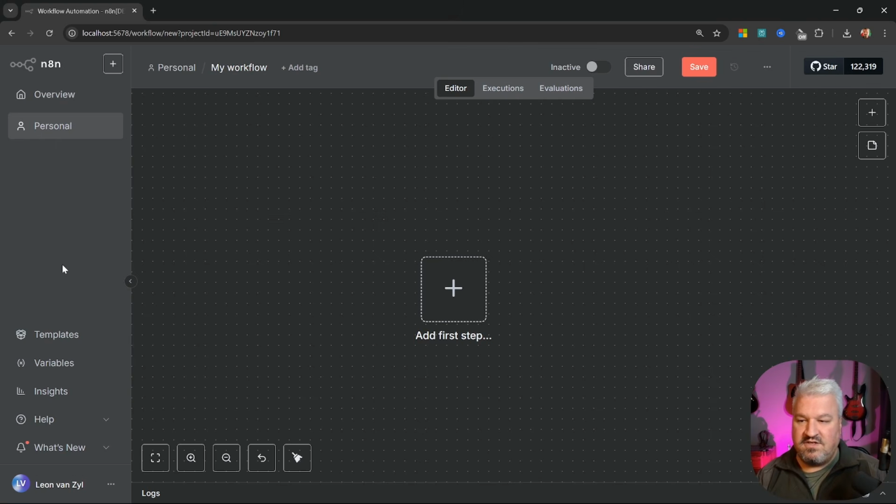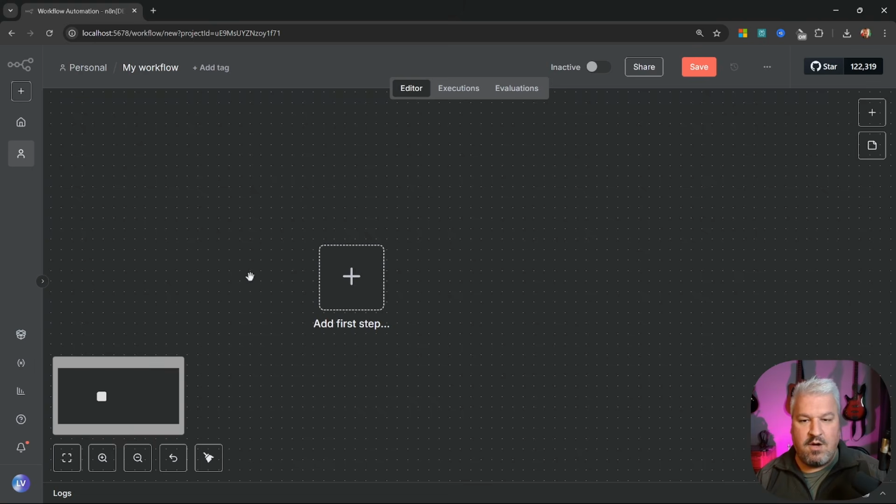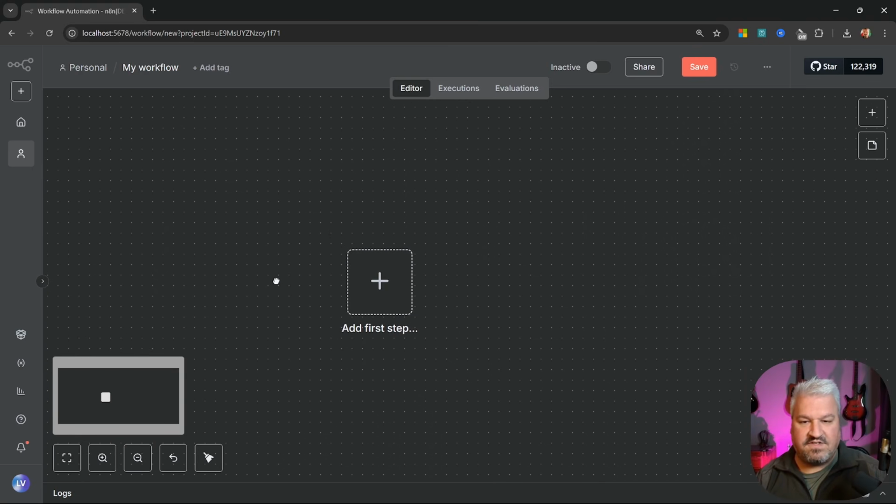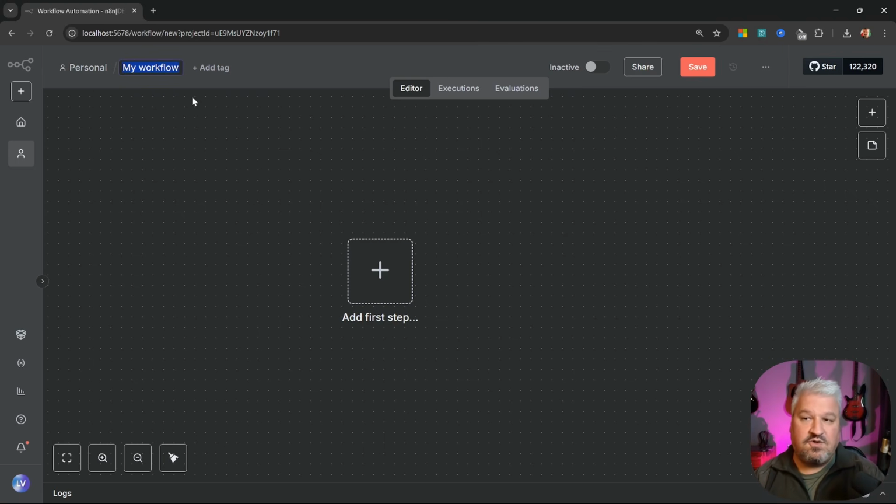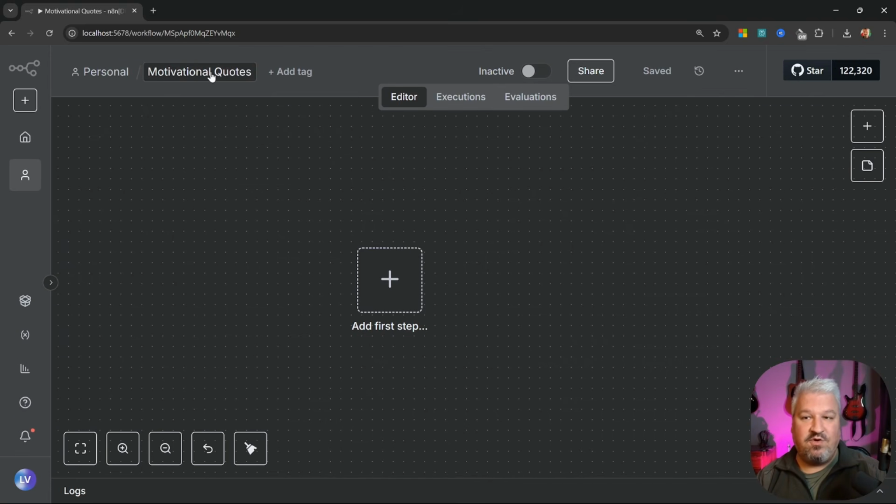I'm going to hide the sidebar just to give me a bit more space to work with. I can do that by clicking on this arrow button, and now we've got a bigger view of this canvas. At the top of the screen, we can click on My Workflow to rename this workflow, and let's call this Motivational Quotes. So this should also give you a hint on what the very first workflow will be about.